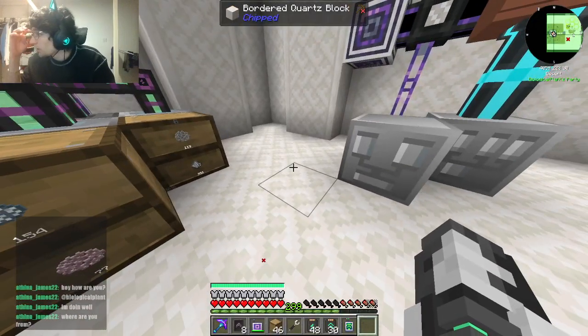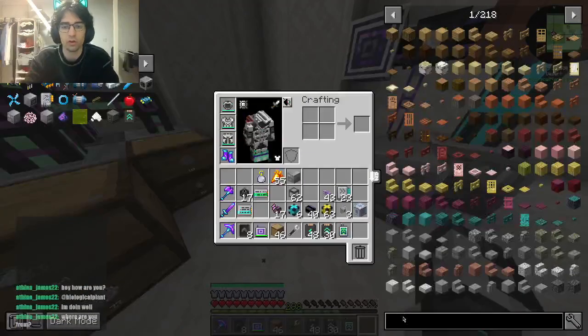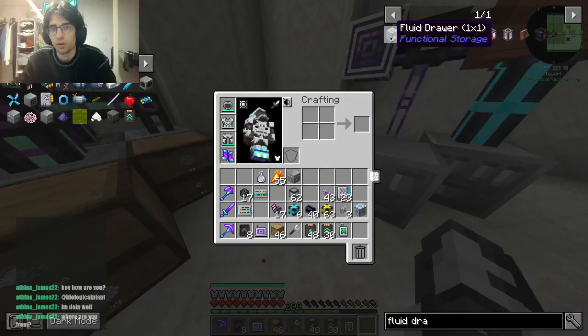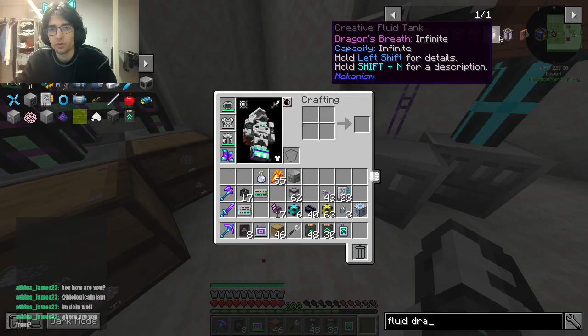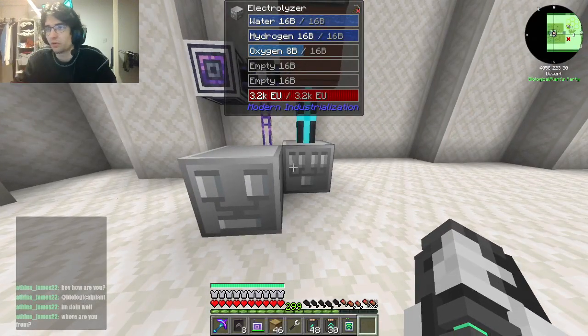Okay. Can you put fluids into the drawer from functional storage? I think there's a fluid drawer, yeah. Yeah, there's the fluid drawer. I haven't tried it yet, though. Probably should, especially since I'm going to start dealing with fluids soon.